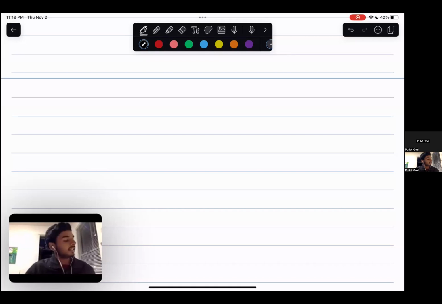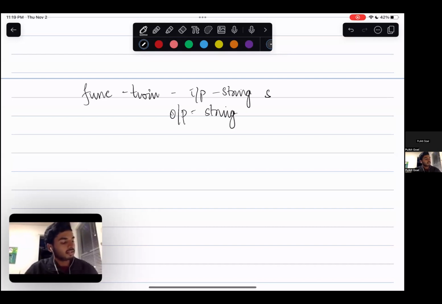Hi everyone. So today we're going to talk about how to write a function which takes an input as a string. Let's say it's s, and what is the output? The output is another string which has all elements in s duplicated.